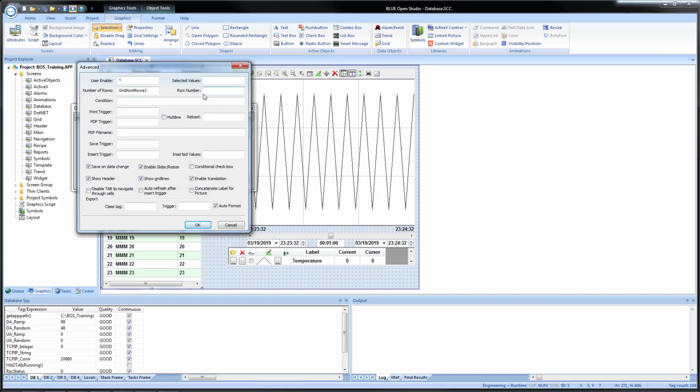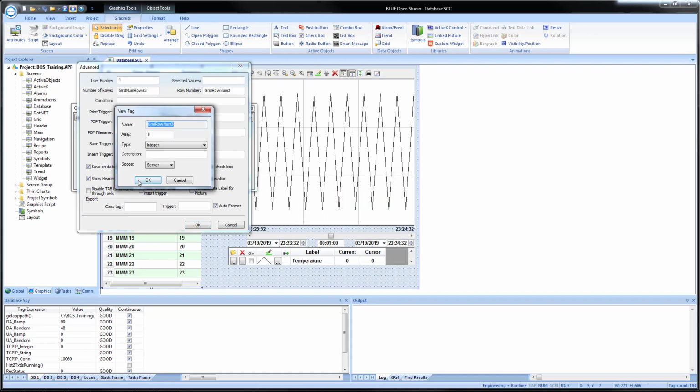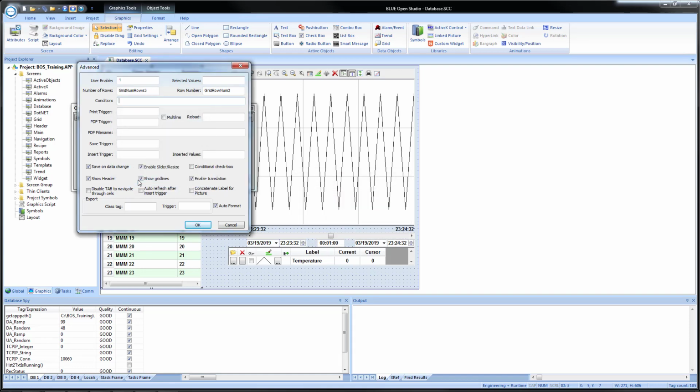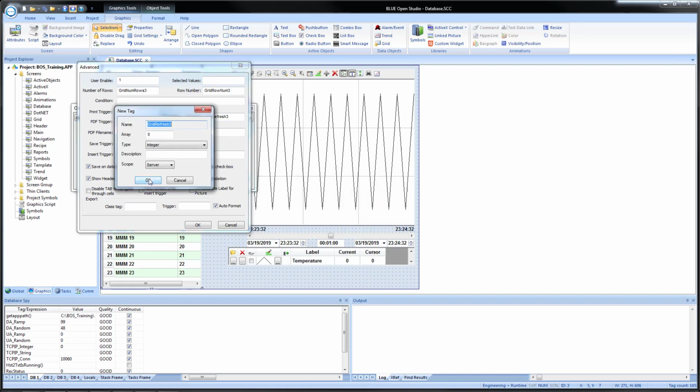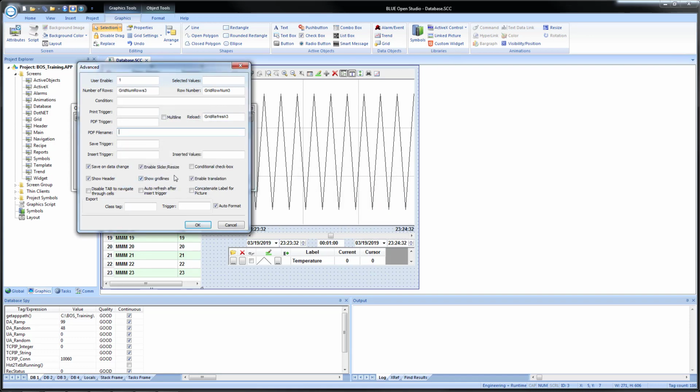And the reason we're labeling it as a 3 is because we set up 2 other grids in the grid tutorial video. So we want to use a different set of tags for this. And then for the row number, grid row num 3 as an integer as well. And then finally for the reload, grid refresh 3 and as an integer as well.